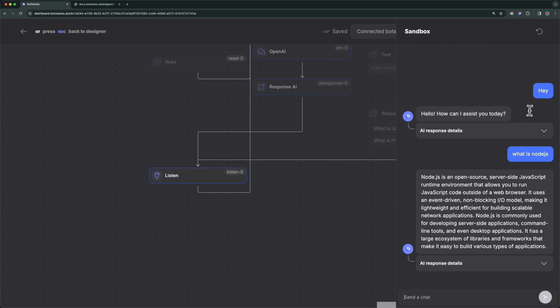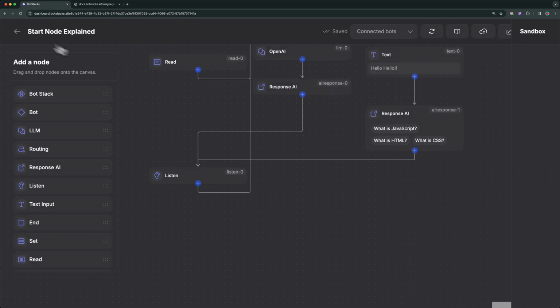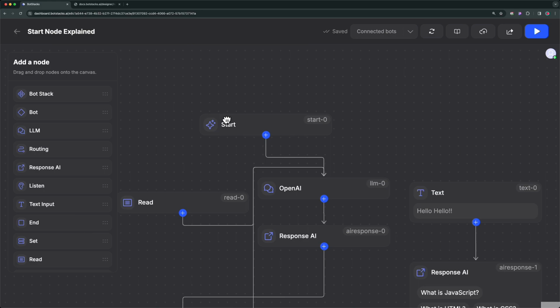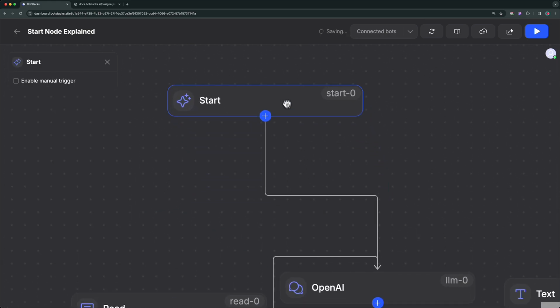Here you can see the assistant started to respond to my messages after I send the first message, but what if I want the assistant to send me a greeting message first before I send any messages? You can make the assistant respond first by enabling the manual trigger option on the Start node.